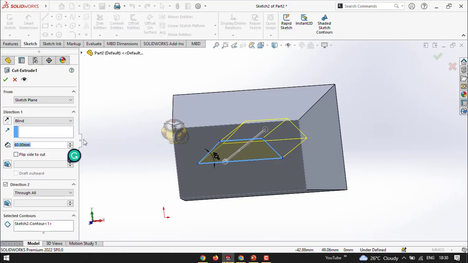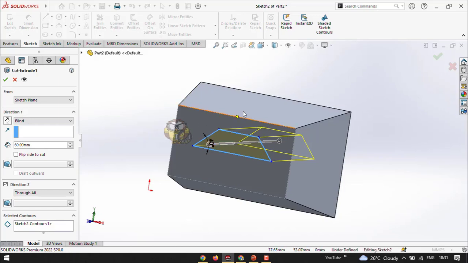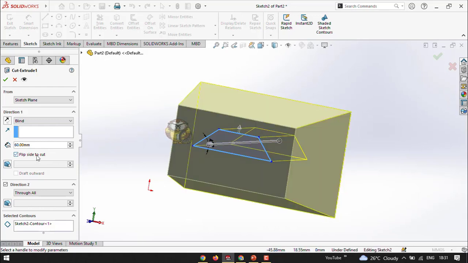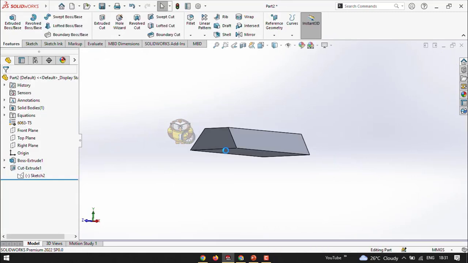See, here we have another option, it's called flip side to cut. Now we cut only the inside. Once you complete the closed loop, we can remove the material only inside the closed loop. Sometimes we want to remove the outside material. That time we use this flip side. Once I flip, see, now the outside metal is going to be removed, but the inside metal is still there, it's not removed. Now I click OK. See the difference?